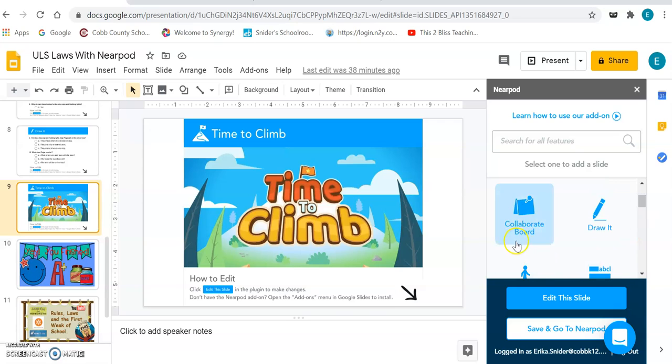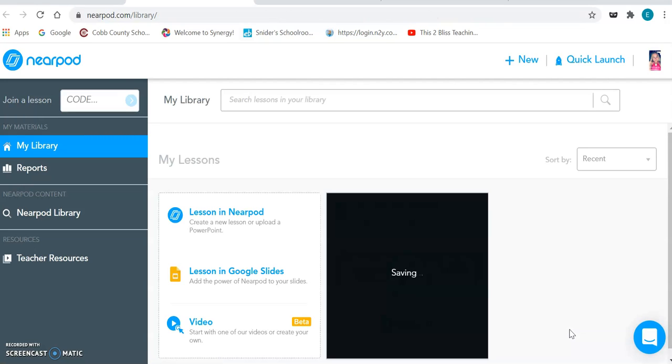Now, I'm not sure how much this cost because our county purchased NearPod for us, but there may be a fee associated with this. But once you add all of that, you are going to save and go to NearPod. And what this does is it puts it in your library. It's going to have a little extra at the end, but I'll go back in and fix that.